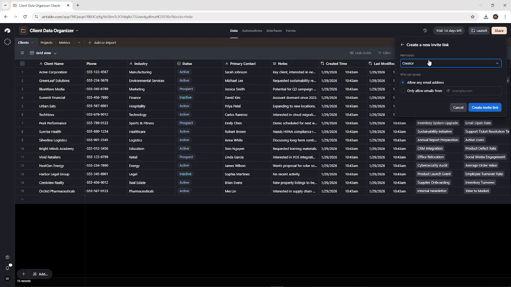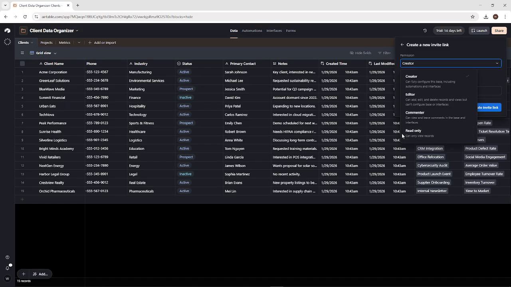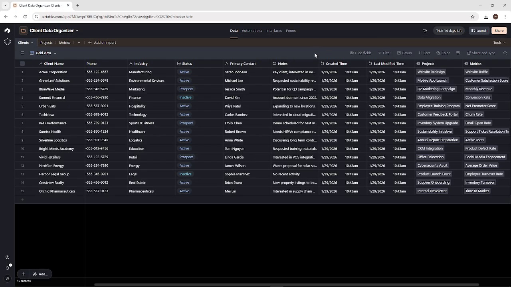Finally, update your reports regularly. Keep records current and review filters, groupings, and calculations periodically to ensure everything remains accurate. That's how you can create clear and professional client reports in Airtable for business use.